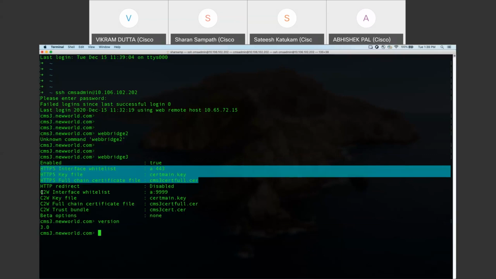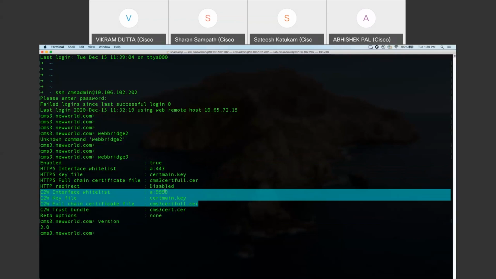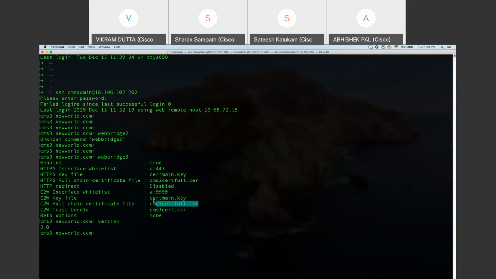Then you have the C2W communication here, the interface, the port, and the certificate key, the private key, and the full chain certificate. Right? And this is the trust store, so that we trust the call bridge communication. Let me just show you this certificate here. So this is a full chain certificate, right? Let me show you how it looks. PKI inspect and the certificate name is how you can actually see the certificate on the CMS server itself on the CLI. Right?